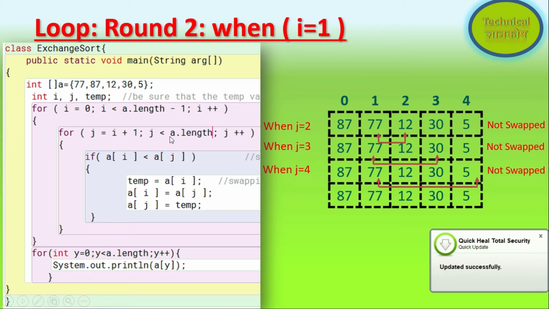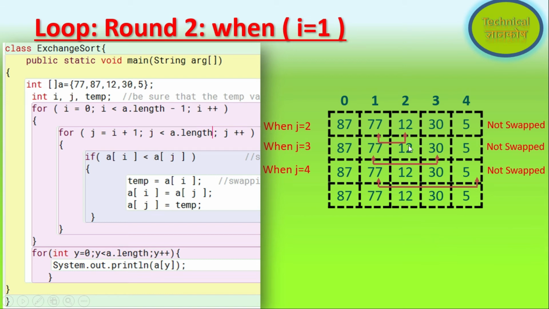Now j will increase its value by 1, it will be 3. A of i, meaning 277, is less than a of j, meaning 3. The condition is again false, it will not execute. Again j will increase its value by 1, j equal to 4. A of i, meaning 1, is less than a of j, meaning 4. The condition is again false, so it will not execute. Finally we will get 87, 77, 12, 30 and 5. So that was round 2.